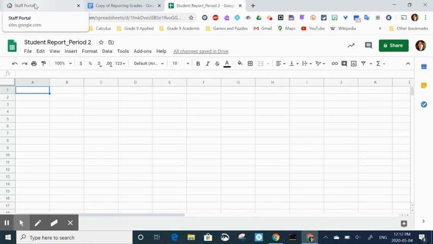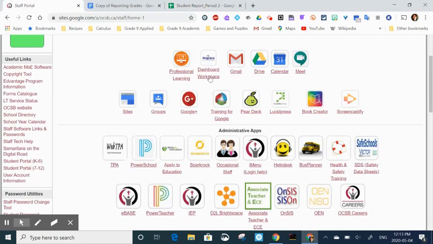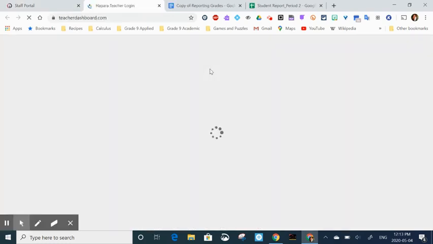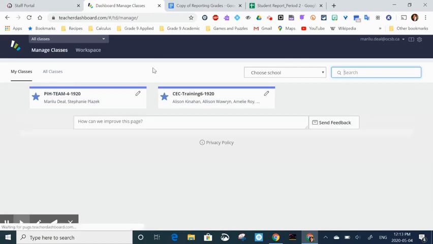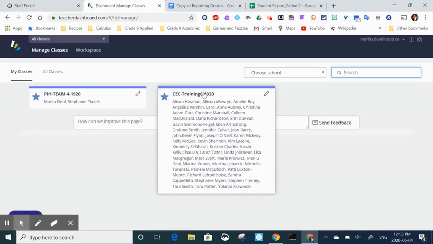Now I'm going to go back to the staff portal and I'm going to open up Hapara Workspace. Maybe you use a bookmark or you just go straight to the address bar and type it, whatever way works for you. Once that opens, you should be able to see your classes. So select the class that you want to start with. I'm going to select this training class.